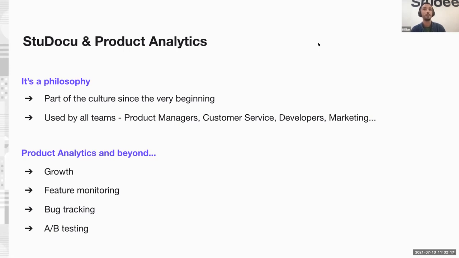At StuDocu, actually, it's used by all teams. So product managers use it to know about the user behavior, to pinpoint the underperforming funnels and improve the product. Customer service uses it to understand user issues, what this or that user went through and why they are contacting them. Developers are also using Mixpanel to do some bug tracking sometimes, and to understand why something is happening.